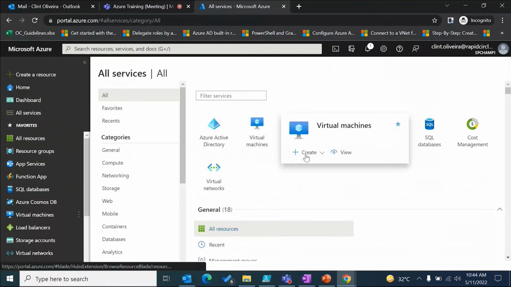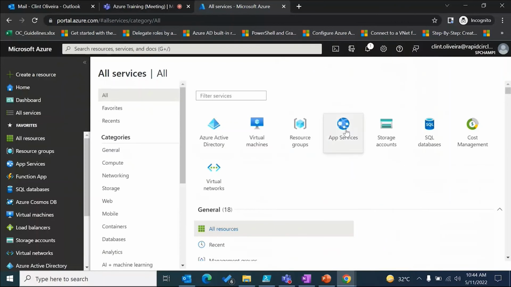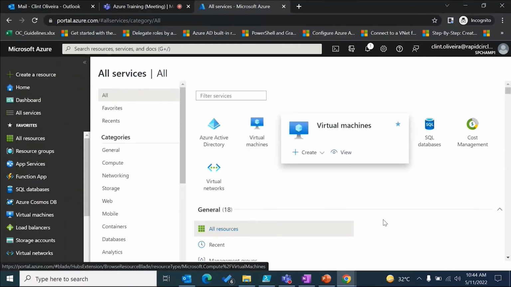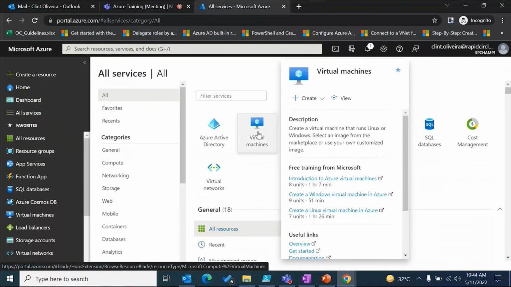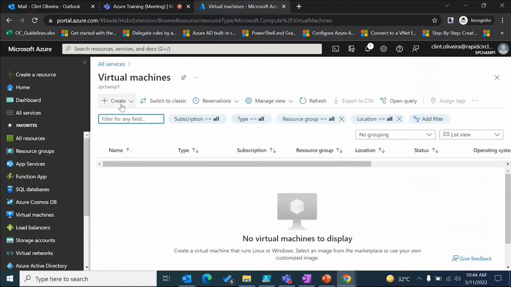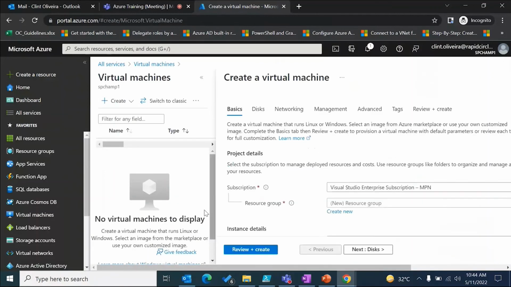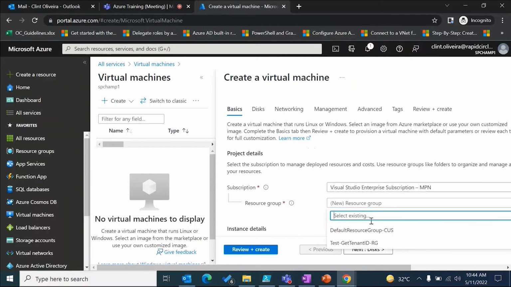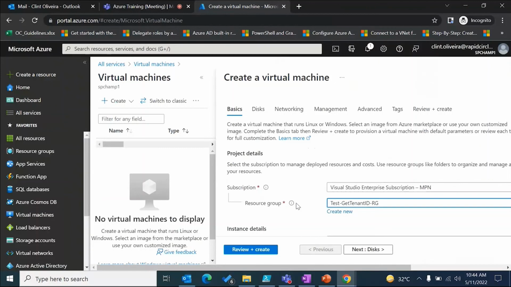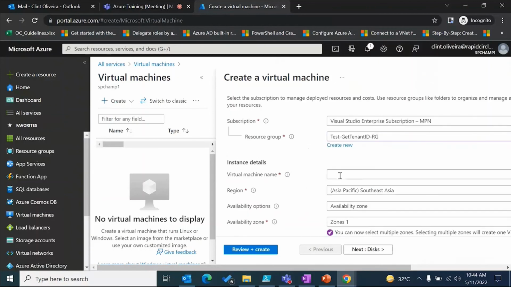For example, virtual machines. If I create a virtual machine, it would actually ask me for a resource group. Let me show you. Create Azure virtual machine. Over here, the first one asks you for a subscription so that you can be billed. The next one asks you for a resource group. If you don't have a resource group, you can create one right here. I do have some test ones, so I just added it to a test.